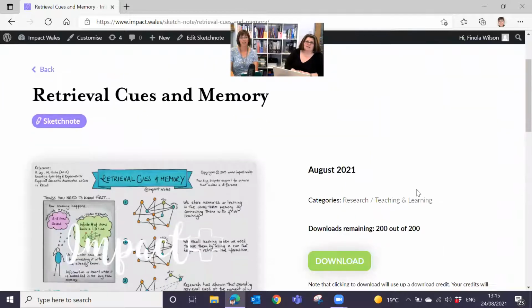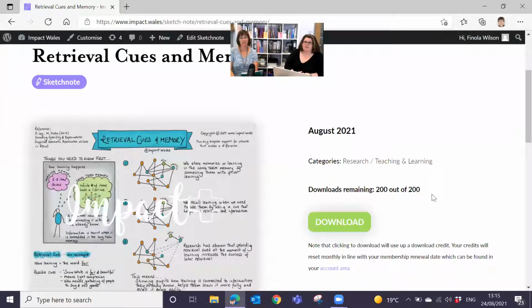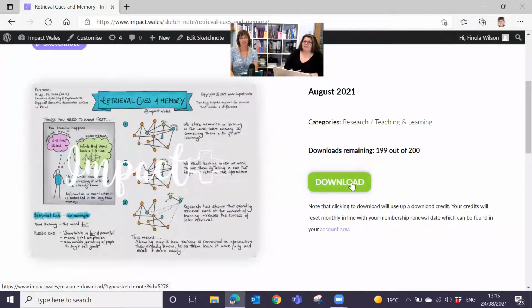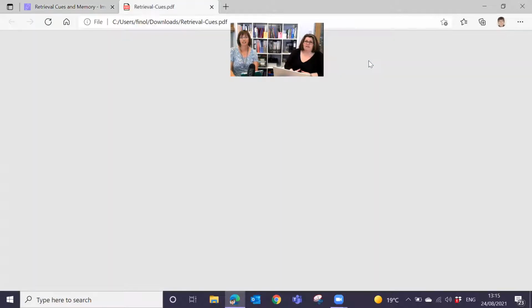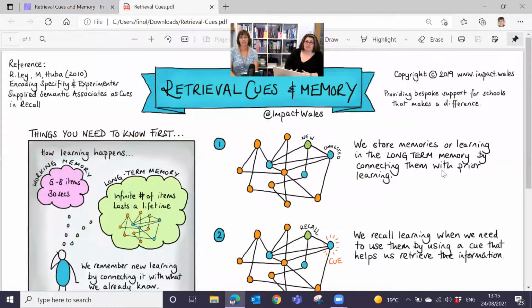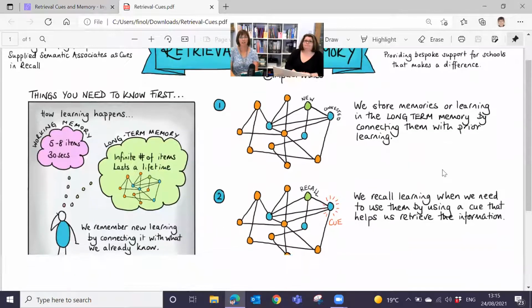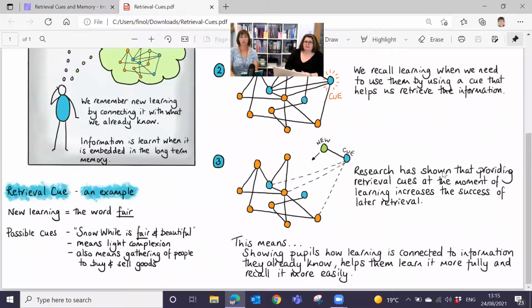Here we are. So there's one on retrieval cues and memory. So then you can just select that one and then download. And as soon as you've downloaded, you'll notice that the downloads remaining counter will let you know how many you've got left to download each month. And there you have it as a PDF, which you're then able to save to your computer with obviously the research.